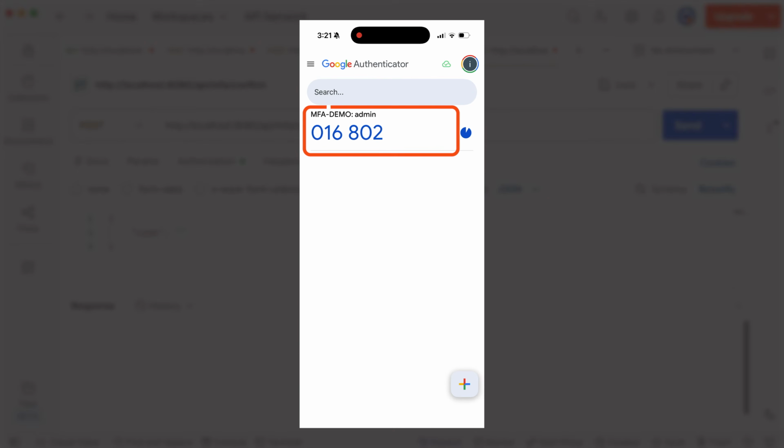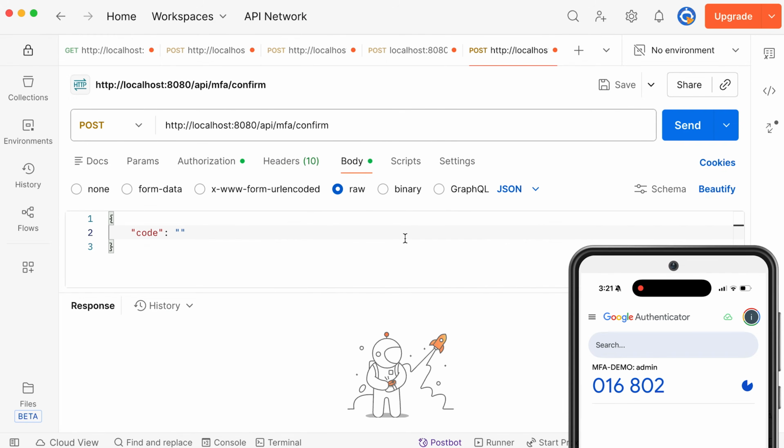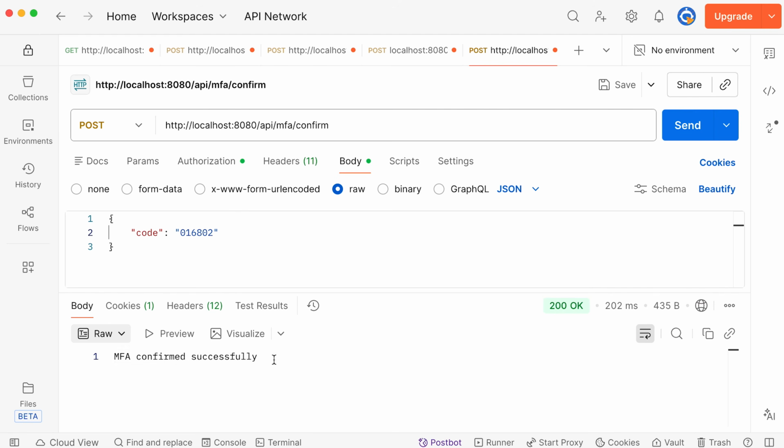Here is a generated code. Let's type it in here and send the request. See, we get the response. MFA confirmed successfully. Let's check what happened in the database.